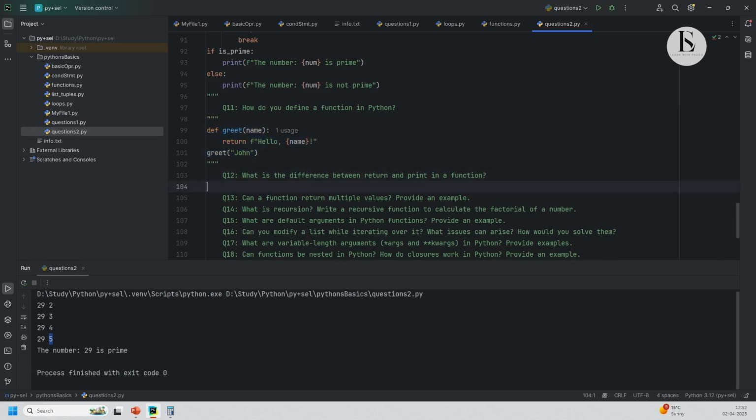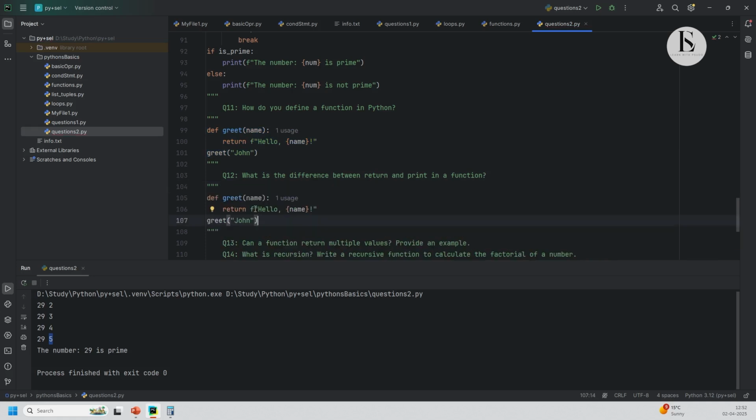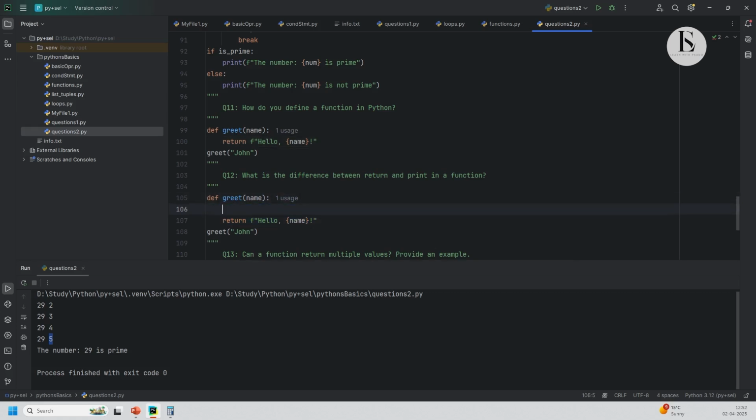Let's go here. I'm using the same example. I'm just going to use the same statement, and instead of return I'll say print. Now what is the difference here?